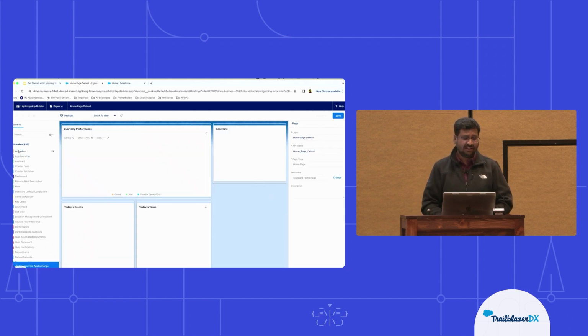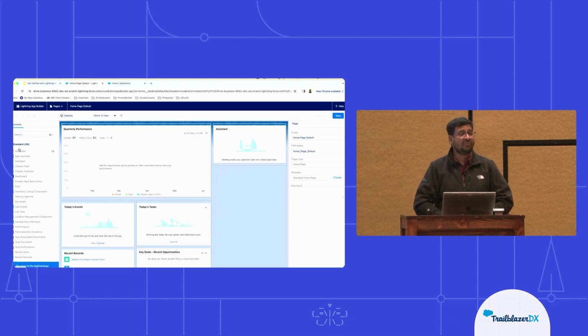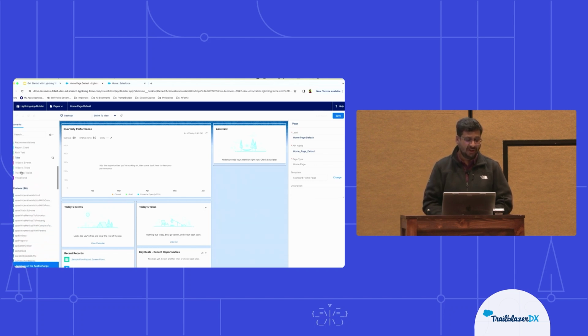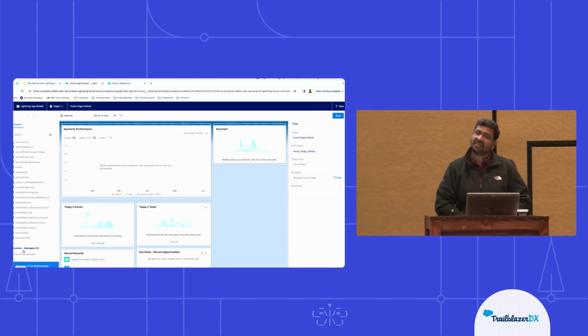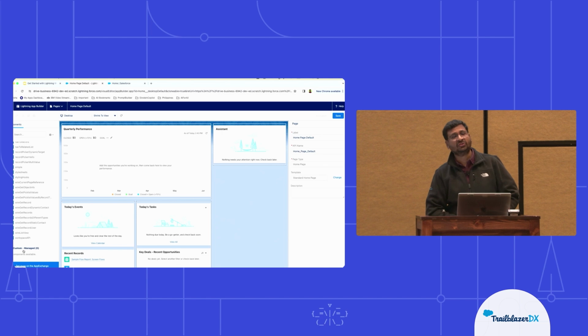On the left side, you can see there are standard components. As I said, standard components are provided out of the box by the Salesforce Platform. These are the experience components. And if you go a little bit down, these are the custom components that we have built. So these are the components that I have built, and we can use those components. And if you go further down, there are also custom managed components. If you have installed a managed package, and that managed package has Lightning Web Components in it, you can also use those Lightning Web Components in your pages.